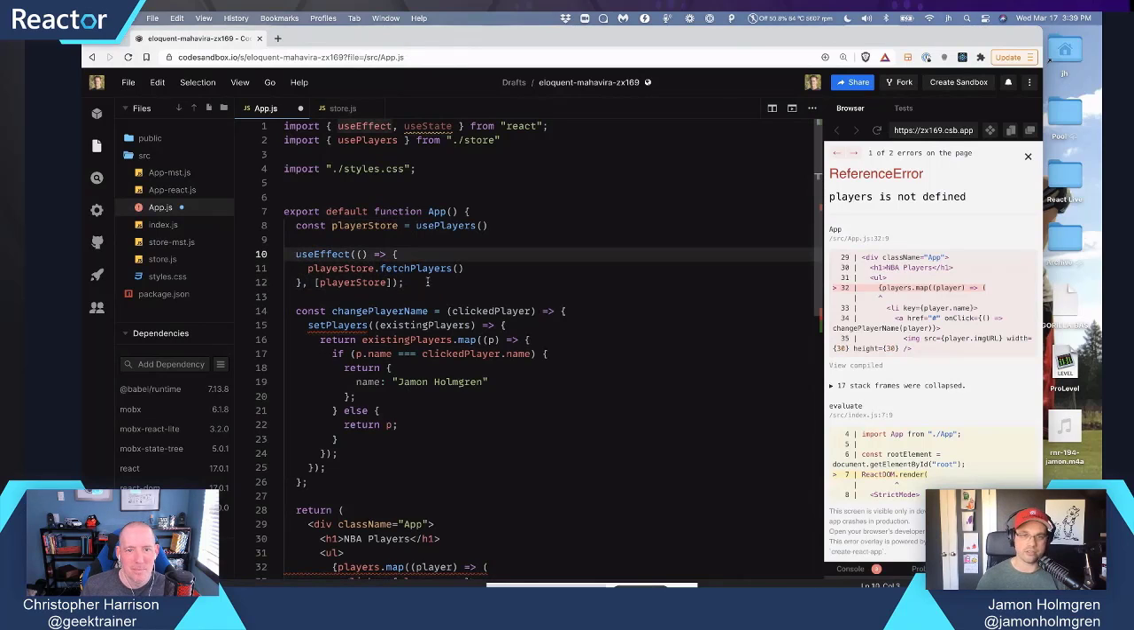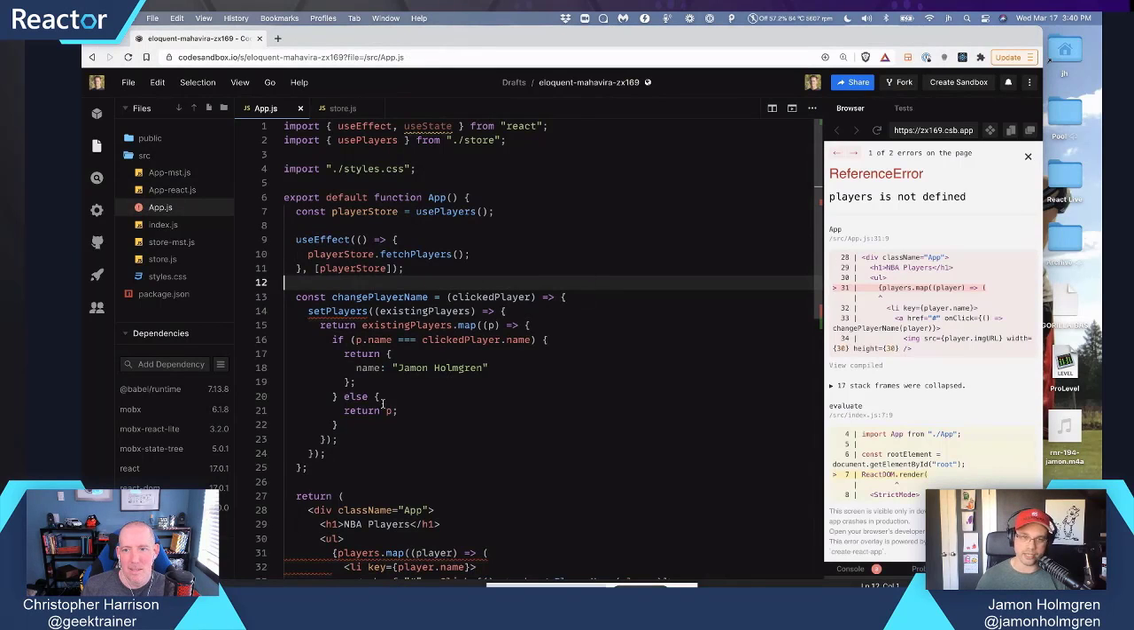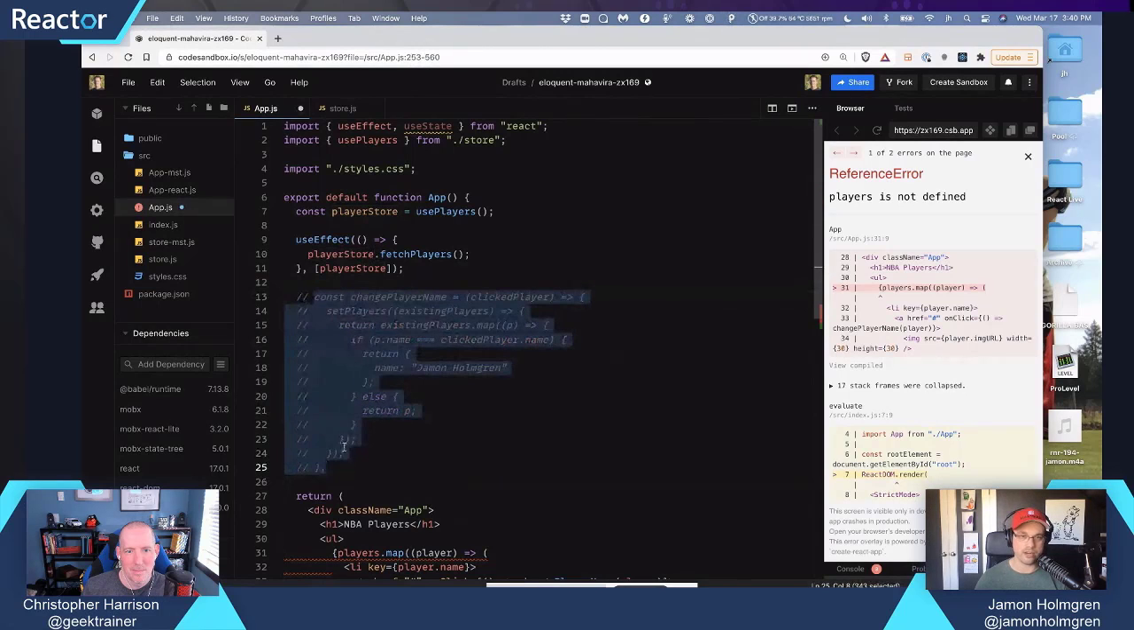So useEffect, this is basically a dependency. Like, hey, we have a new player store, let's rerun this. Okay. So we're still getting errors on the right side here, but don't worry about that, we'll get to that. I'm actually going to comment this out for now. We're going to be doing that after a bit.